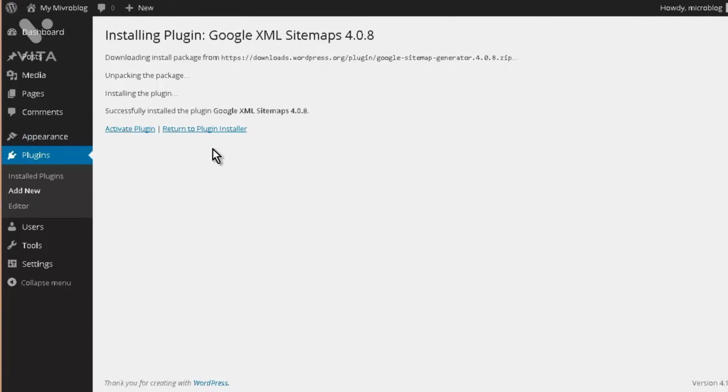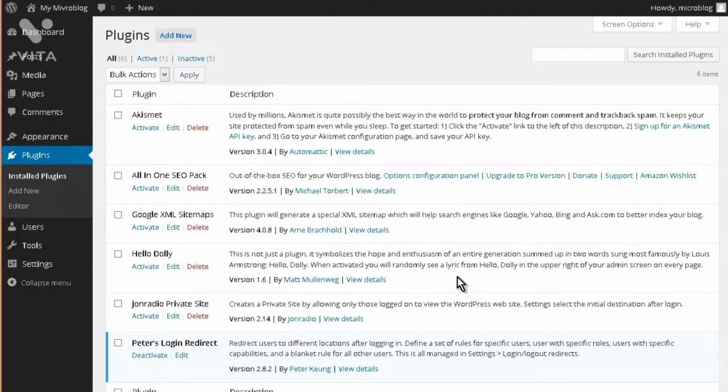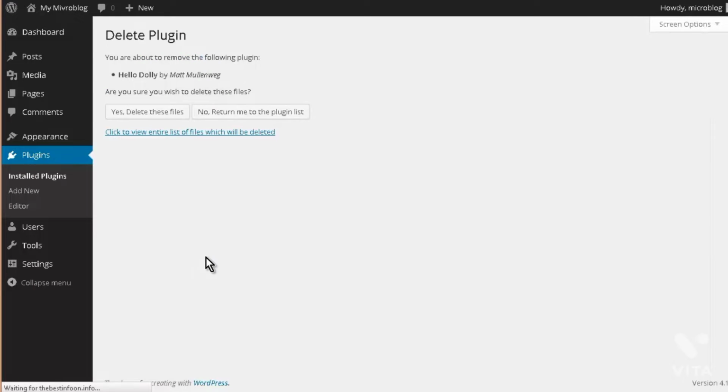Okay, there we are. So let's go to our plugin page here. Actually, that's not where I wanted to be. Just into Plugins. And what we're going to do here is get rid of this Hello Dolly one. So let's just delete that. It's just taking up space.